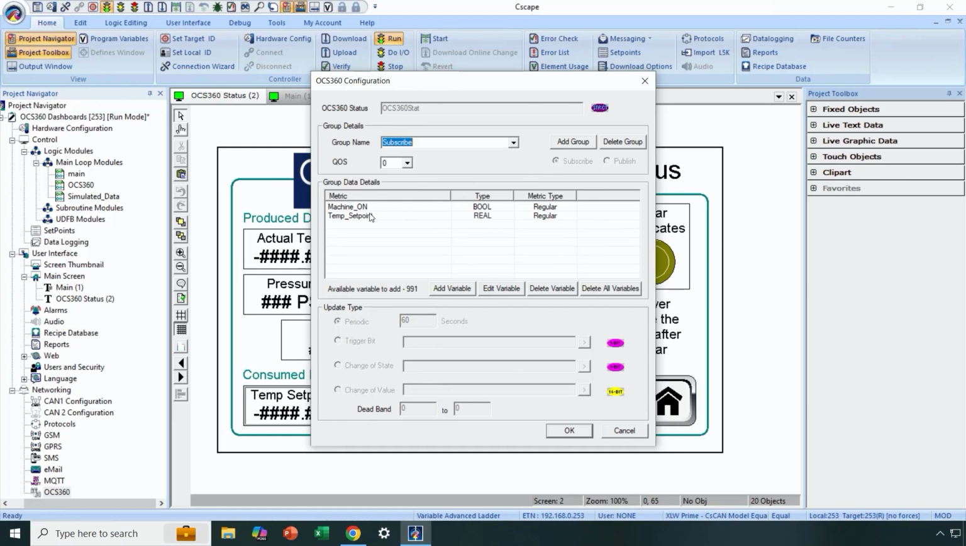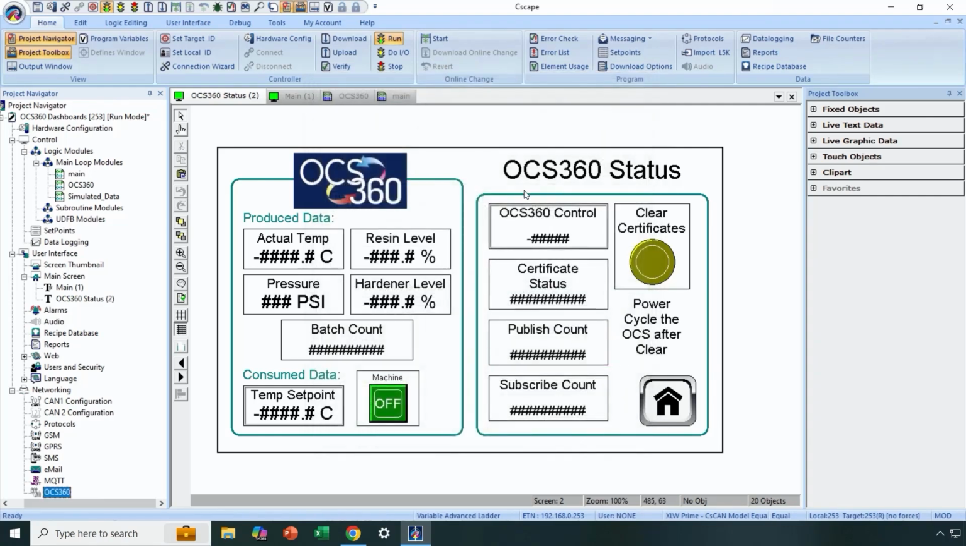You can name it whatever you want. This is where we added the two variables that ultimately are coming back the other direction as well: the machine on Boolean, which gives us the ability to remotely override the machine being on, and the temperature setpoint, another variable that we can also override remotely. That is what is going on in the OCS configuration. This is a common status setup that we have used for our demo so far with OCS 360. So this is what is happening on the OCS side of things.